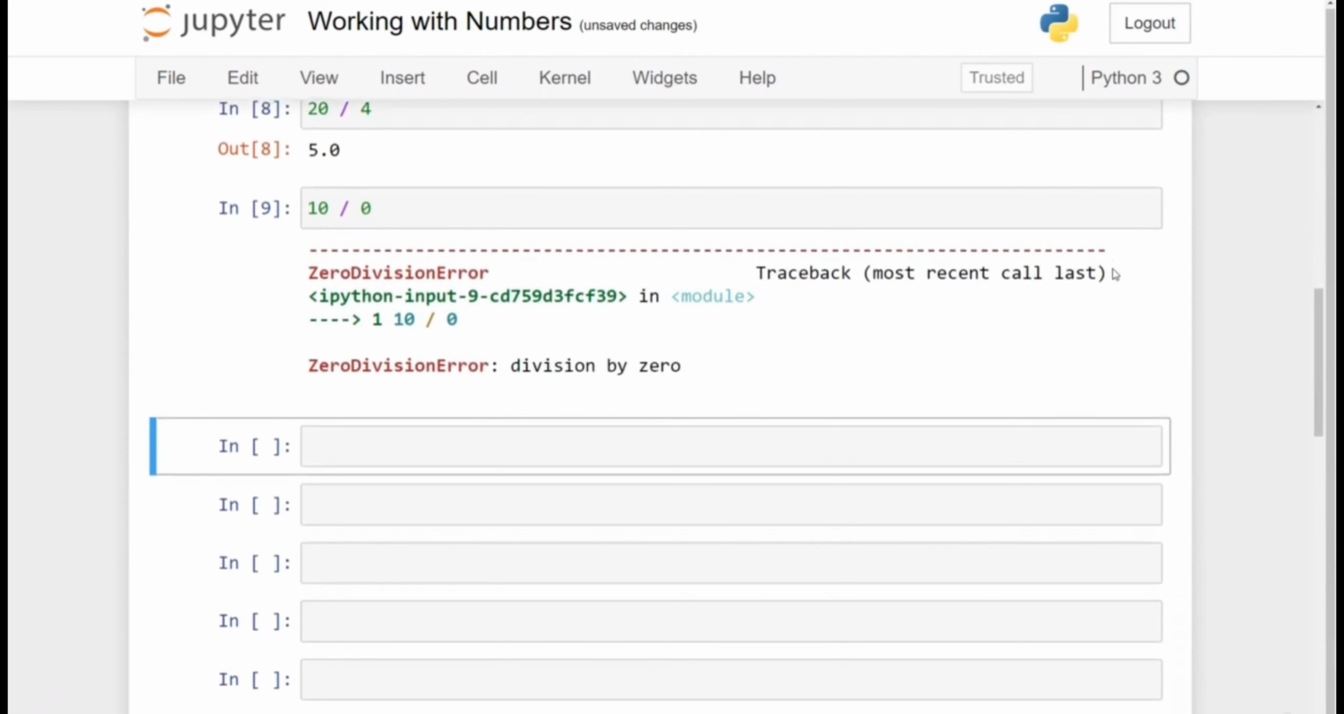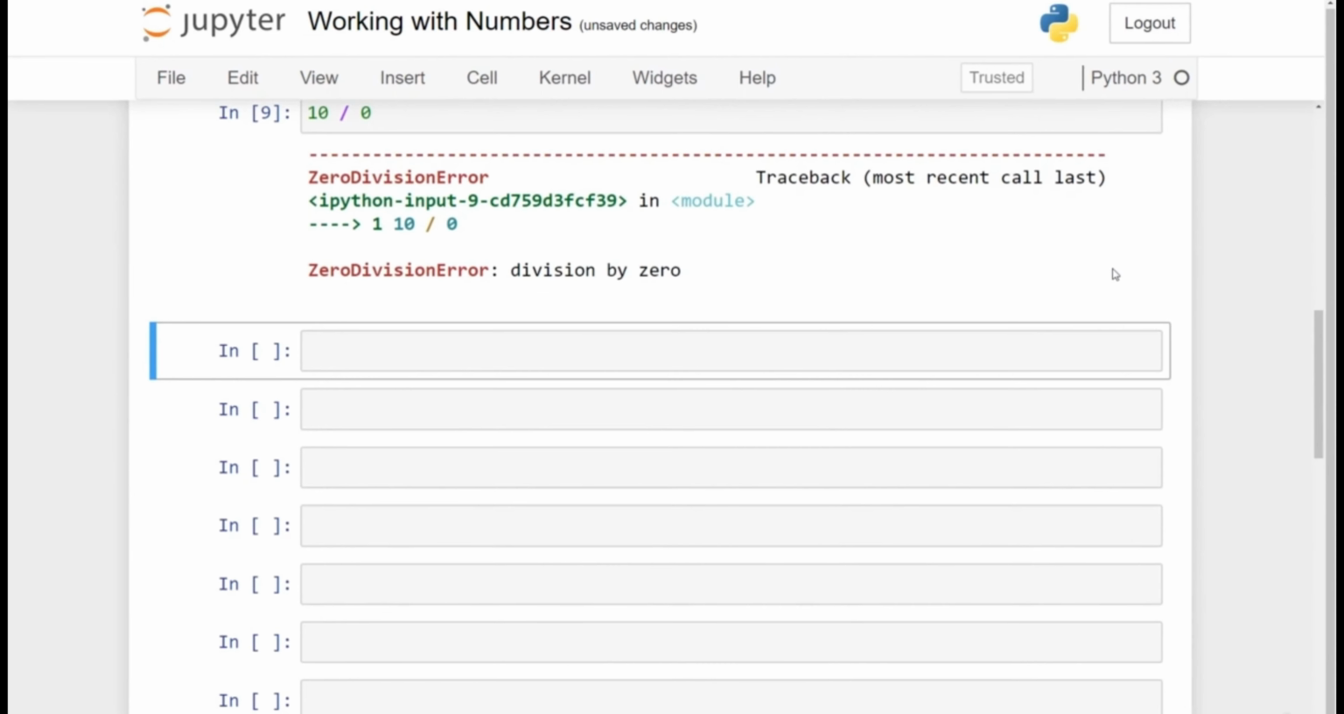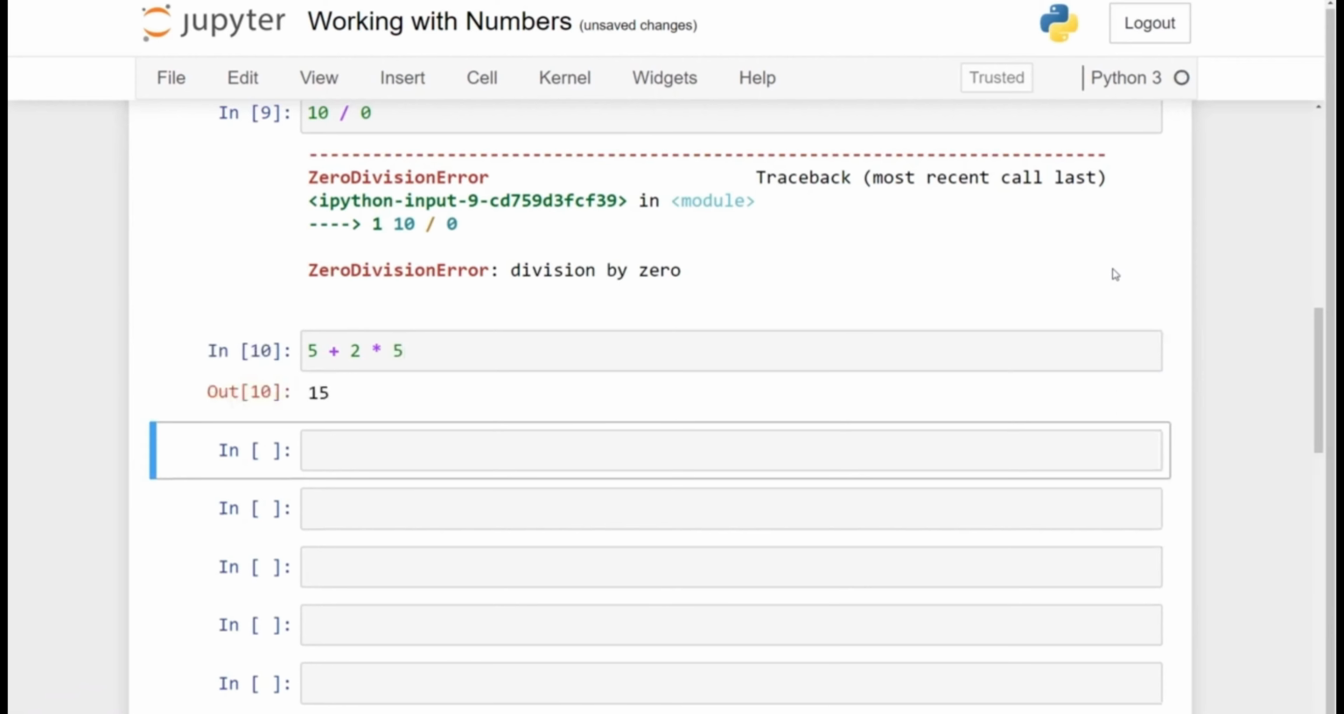Now remembering what our maths teachers taught us at school, mathematical operations have an order in which they are performed, and Python is no different. Fortunately for us, Python follows the same standard mathematical order of operations. So if I were to type out 5 plus 2 multiplied by 5, we get 15 as the result, as Python first calculates the multiplication followed by the addition.